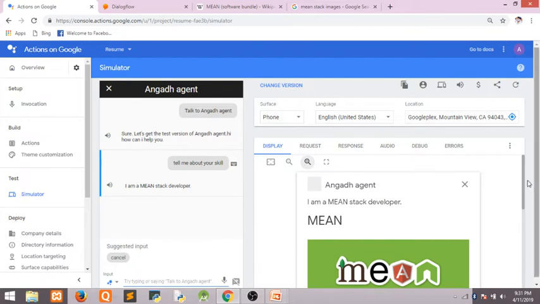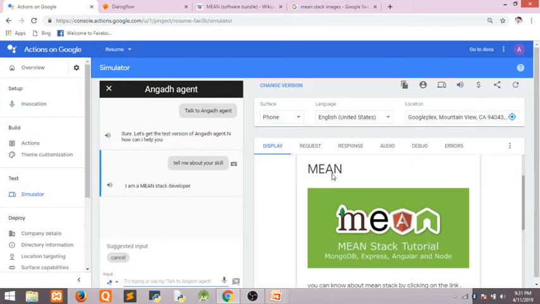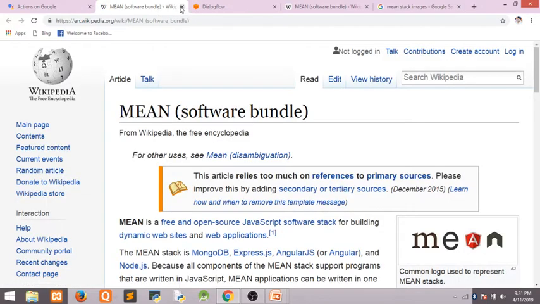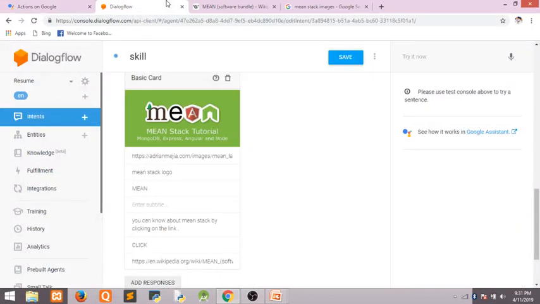That's my simple response. Mean, that's my title. There is my image. There's my description text, and that click, I've told you that this text will be the web link title, which will appear on the button. Now if I click this button, see, it will redirect me to the Wikipedia page of mean stack. So that's how you can add a basic card.